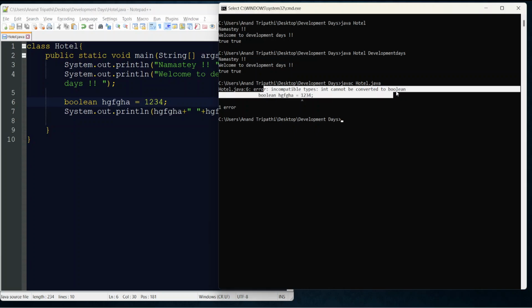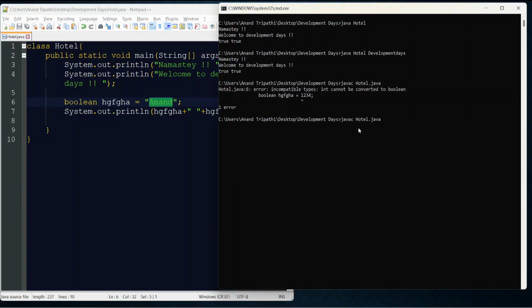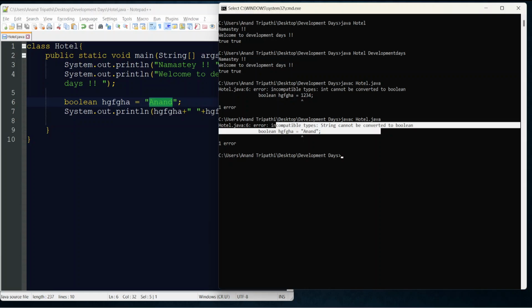Incompatible type: int cannot be converted to Boolean. Okay, let me give it a string type. How can you define a string type? If anything is covered in double quotes, it is of string type. I have saved it and executed it. Incompatible type: string cannot be converted to Boolean.